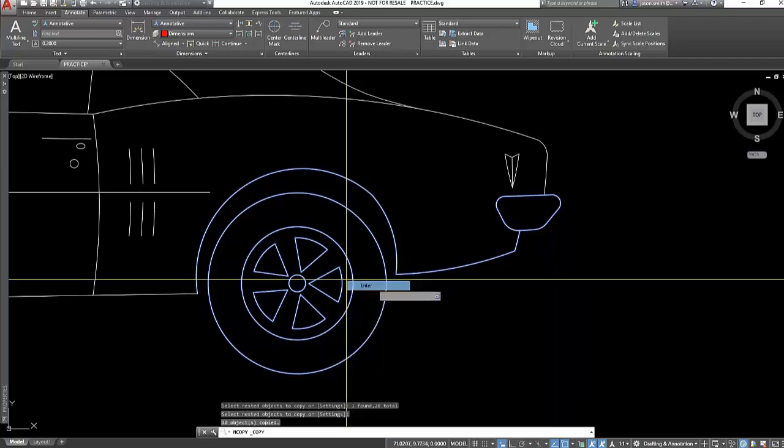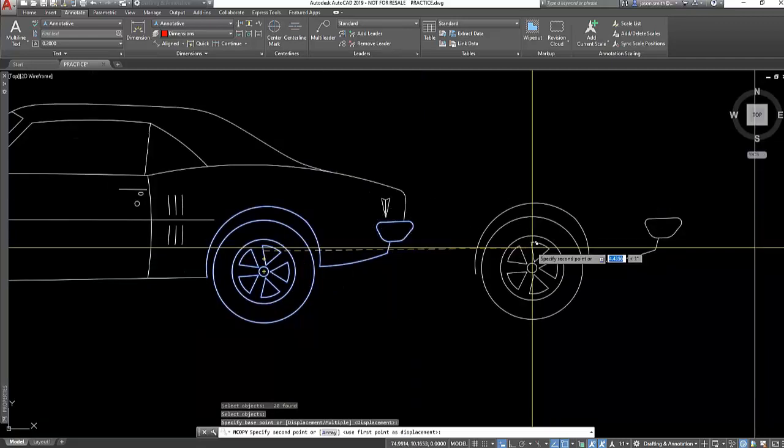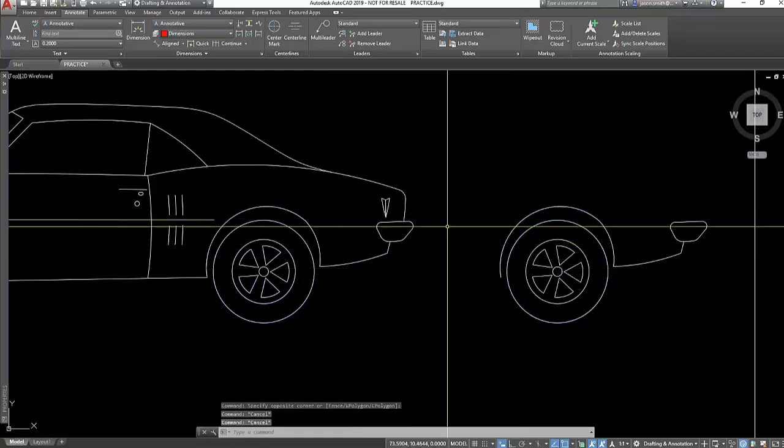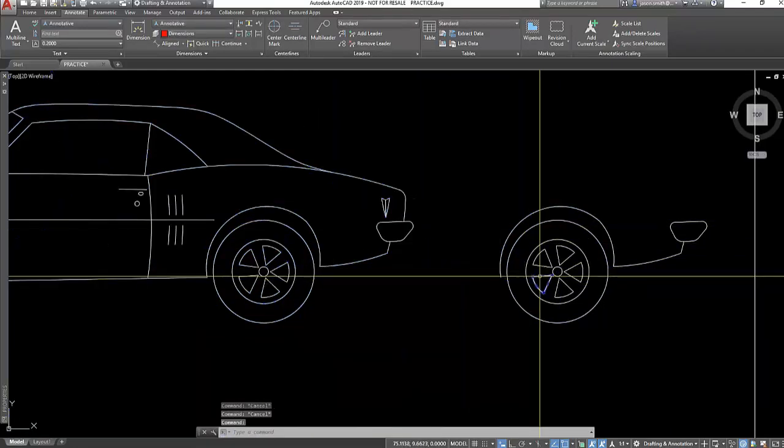Right-click, and then displace the objects you've selected. So I've just copied all of those lines from that car block directly into my drawing using INCOPY.